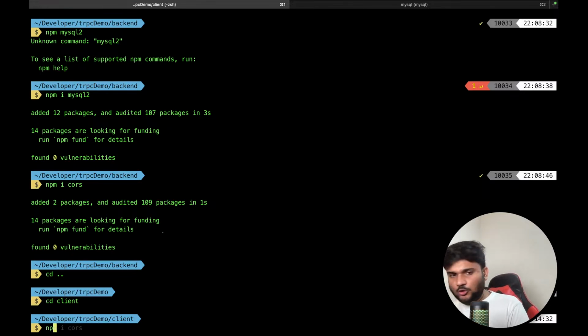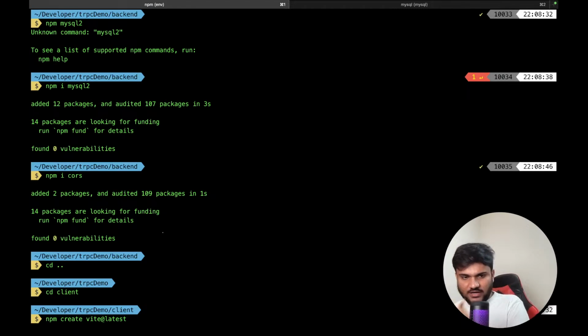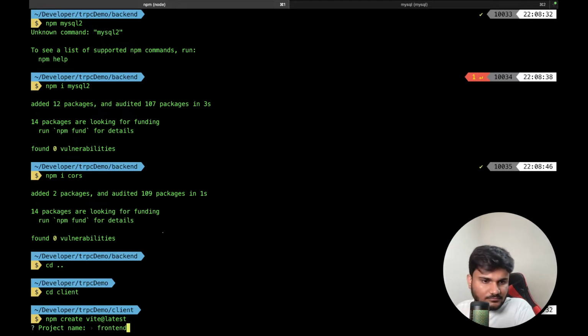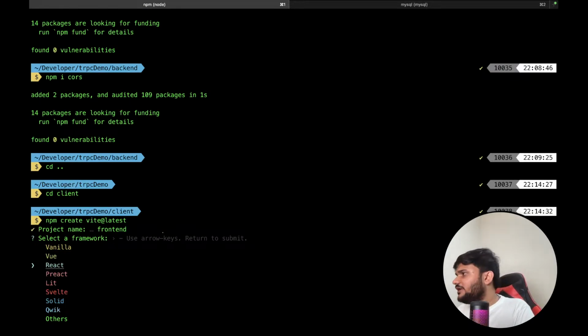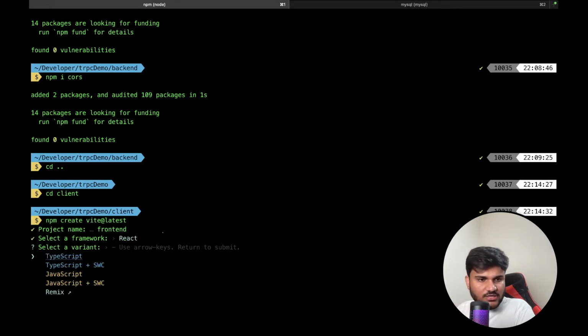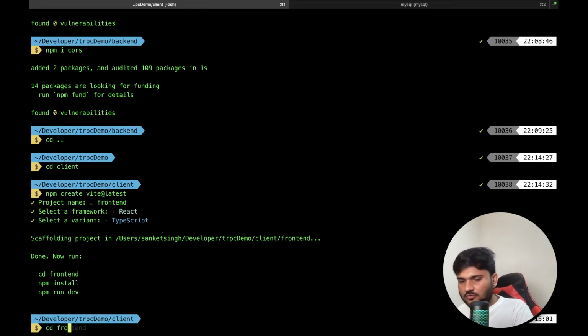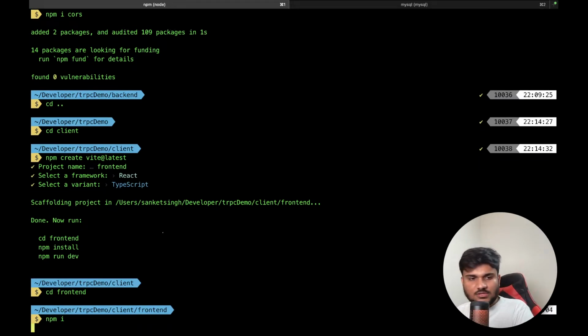Now what I'm going to do is create a new Vite project. npm create vite@latest. What is Vite? Vite is the tool using which you can set up a React project. Don't worry if you don't know about React. It's pretty simple. We are just setting up a client, so let's focus on that. Let's call it frontend. We can choose React, and let's choose TypeScript, and here we go. We'll say cd frontend, npm install.